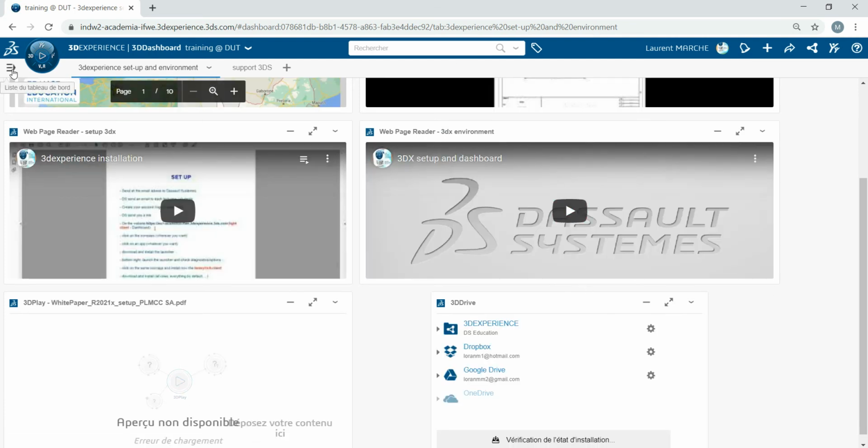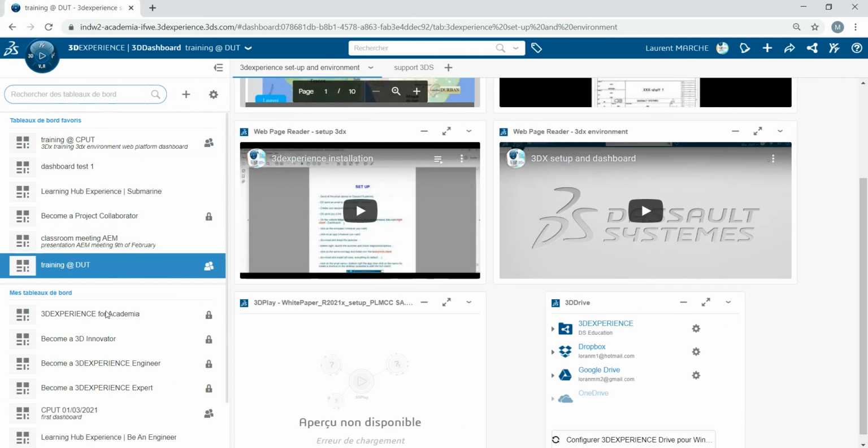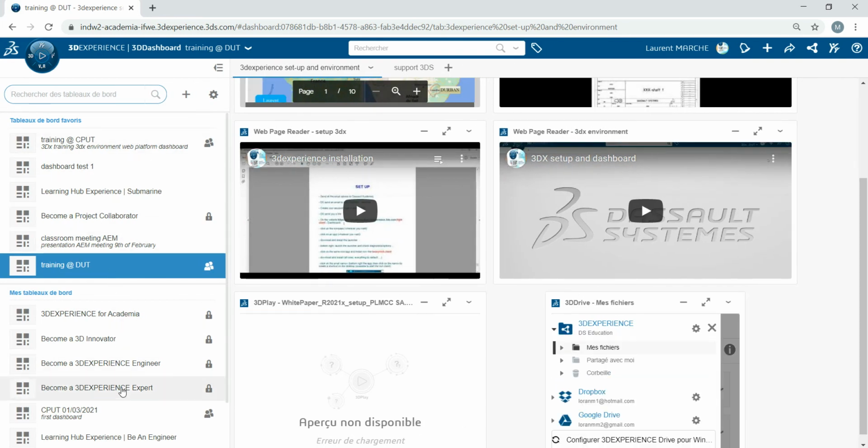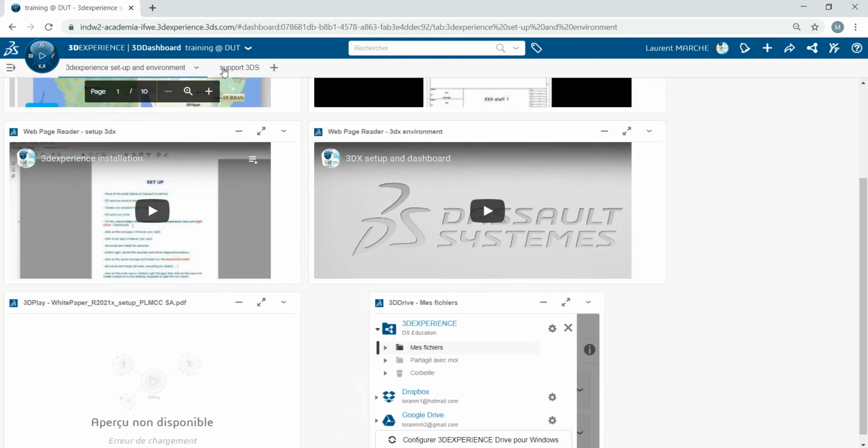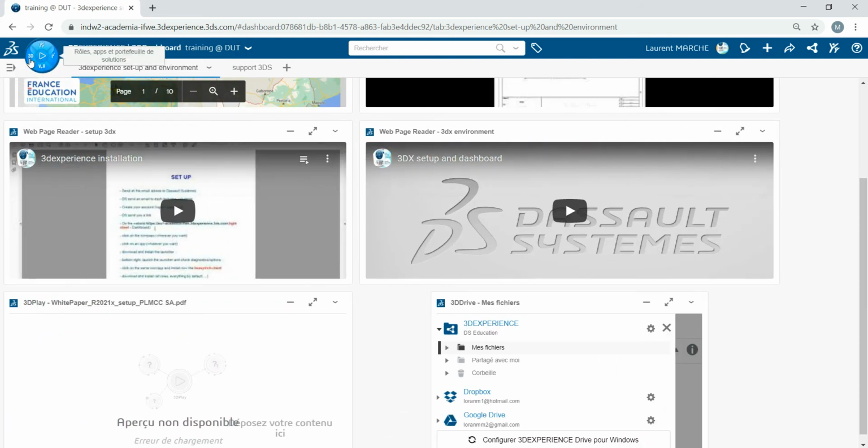Here we have an arrow, it's to reach all your dashboards. You have some dashboards, and mine is called training at DUT. You click on it and you can get the name over there, very important, and your name here. Okay, you can close and you click on the compass.